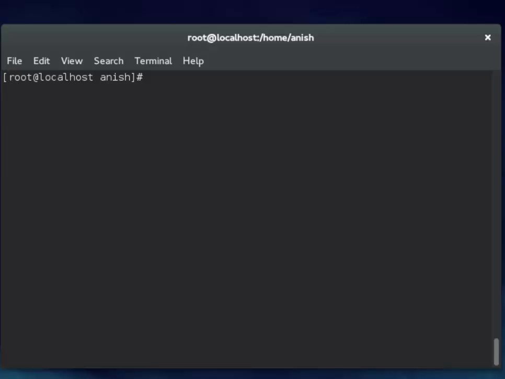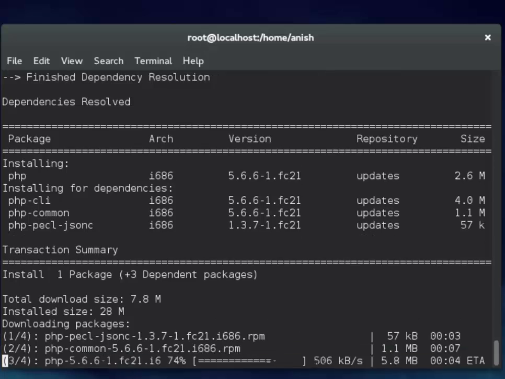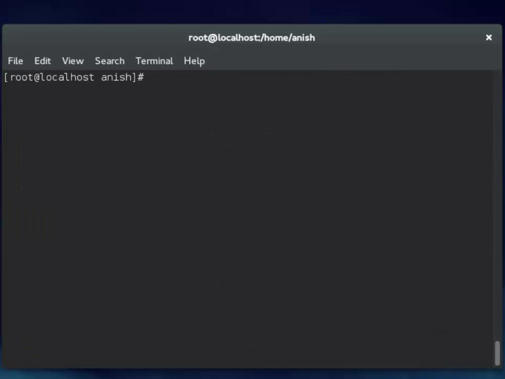Now we are going to install PHP. PHP stands for PHP Hypertext Preprocessor. It is a widely used open source scripting language, suited for web development, and it can be easily embedded in any web application. To install PHP, all we need to do is again fire up the command yum install php. The installation depends on your internet speed. Done. So we can create a test file to check whether our PHP services are working or not.